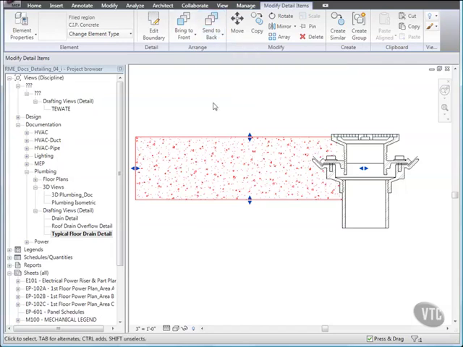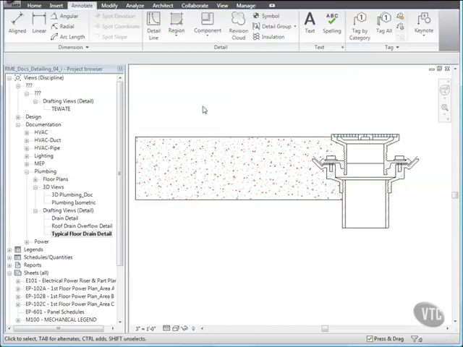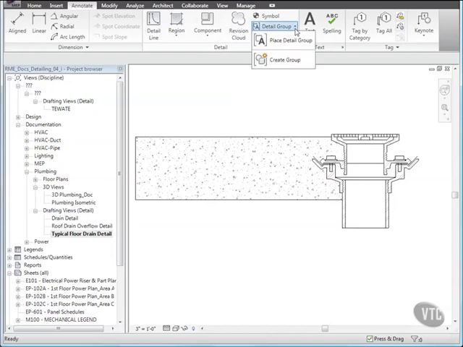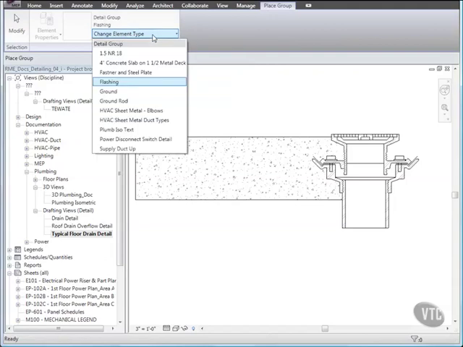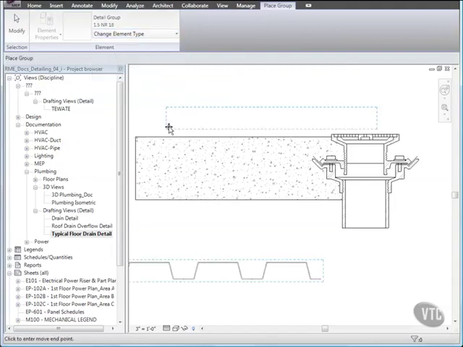Then clear the selection, and to add a structural metal deck detail group, from the Annotate tab's Detail panel, click the Detail Group drop-down and click Place Detail Group. Then, from the Change Element Type drop-down, select 1.5 NR18 and click the bottom left corner of the filled region.